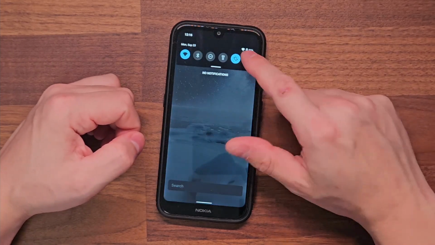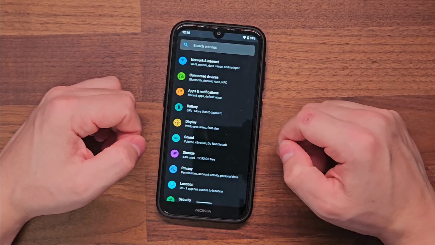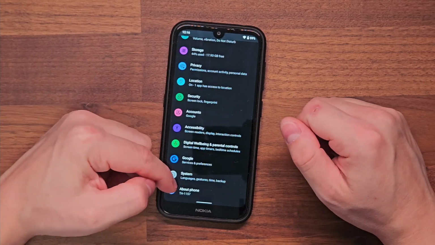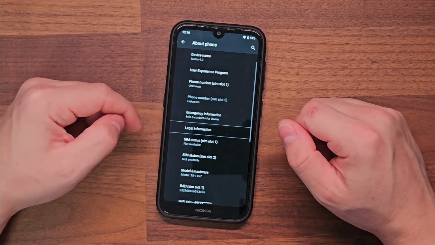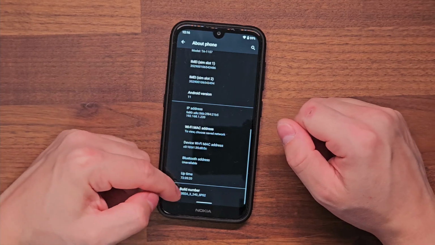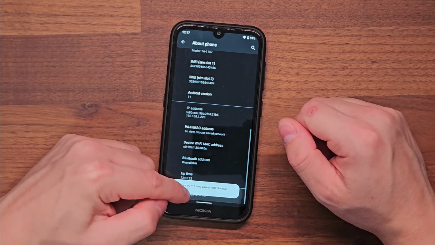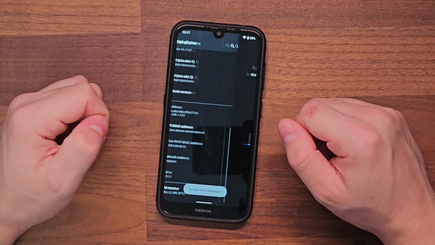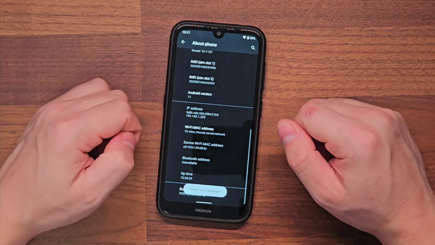Go to System Settings, scroll down to About, search for build number and click few times. Now enter your PIN. You are developer now.